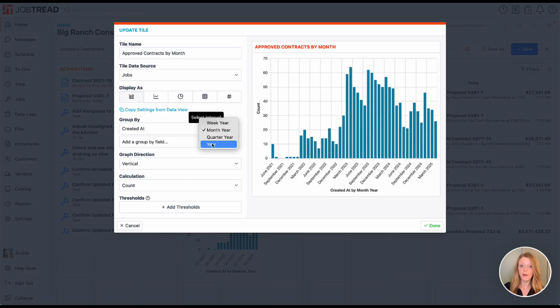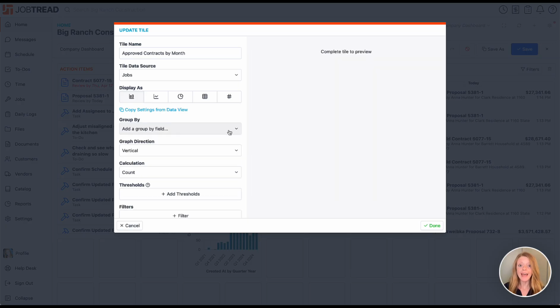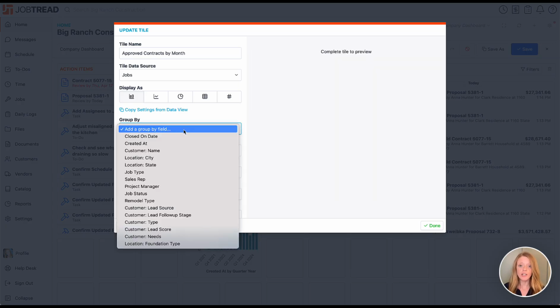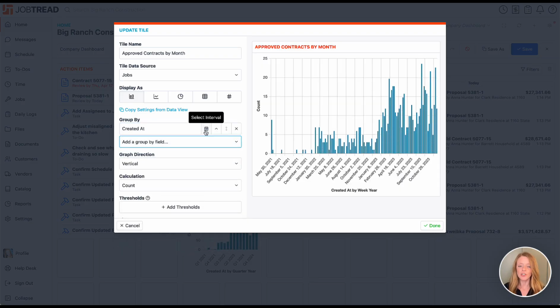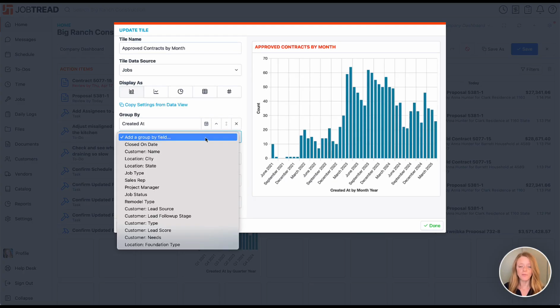So we can group by week, month, or year here as well. Now this list will also include any job, customer, or location pick list custom fields that you've created in your settings. If you'd like to learn how to create custom fields, we have a separate video that walks through how to do so. Now let's go ahead and choose the created at date, and then we will select the month interval. Now we can choose to add additional groupings if we'd like.